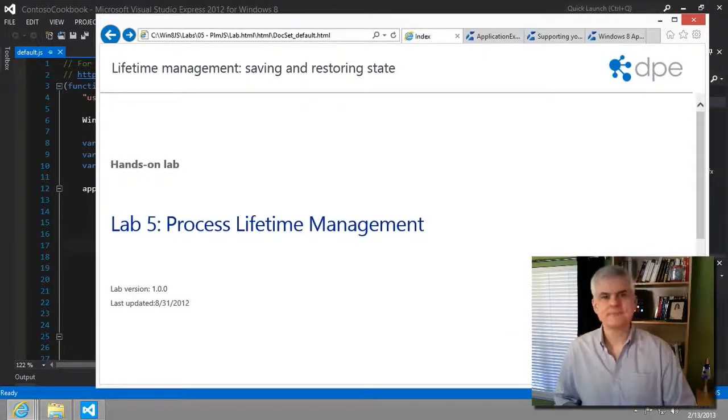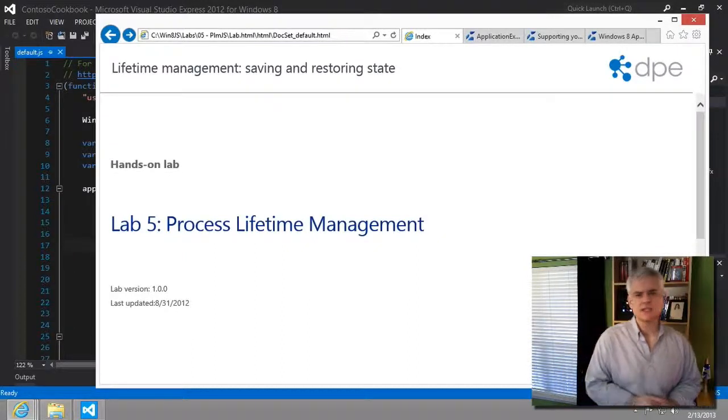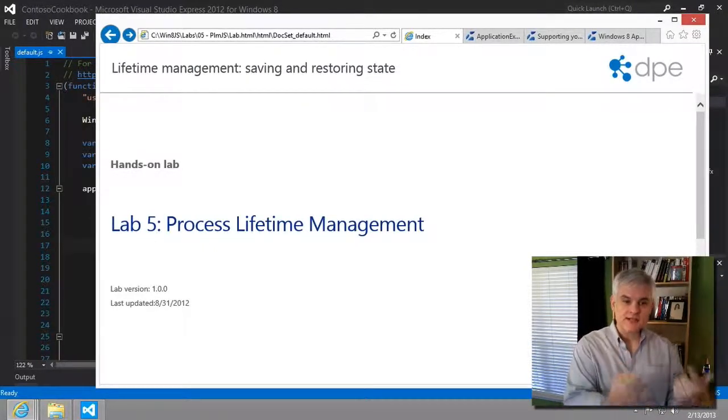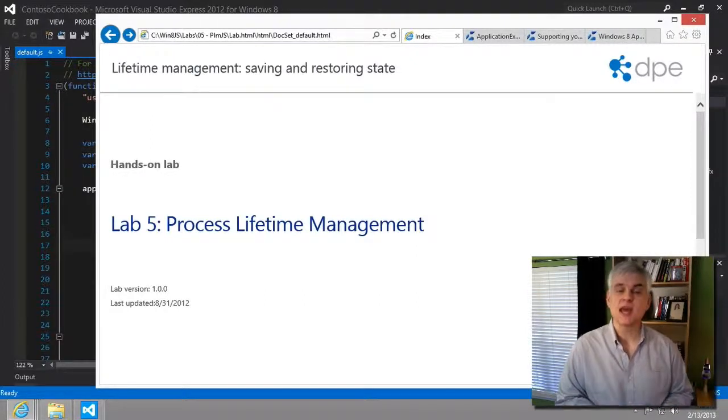only that it's being suspended. Okay? So up to now in the Contoso Cookbook, we've been using the Grid App template, and the Grid App template takes care of the initial setup that gives you basic PLM, Process Lifetime Management, features, and you can extend it, and we're going to see a few points of extension a little bit later in this lesson.